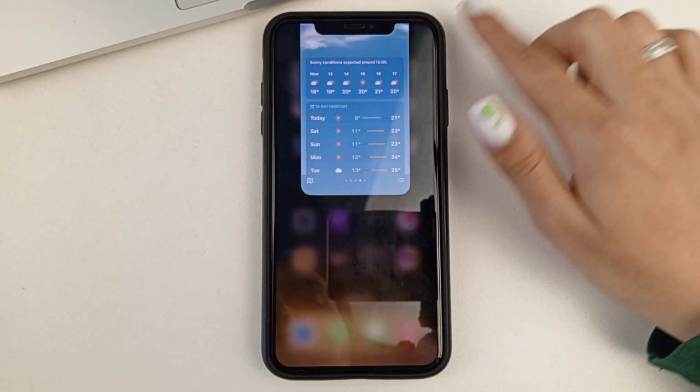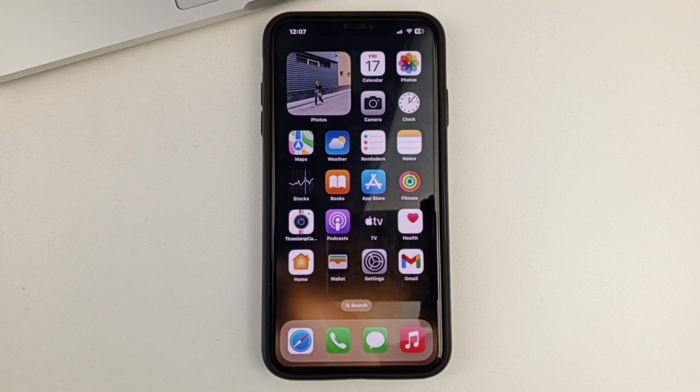Friends, this is the simple way you can add a location in the Weather app. I hope this video was helpful for you.